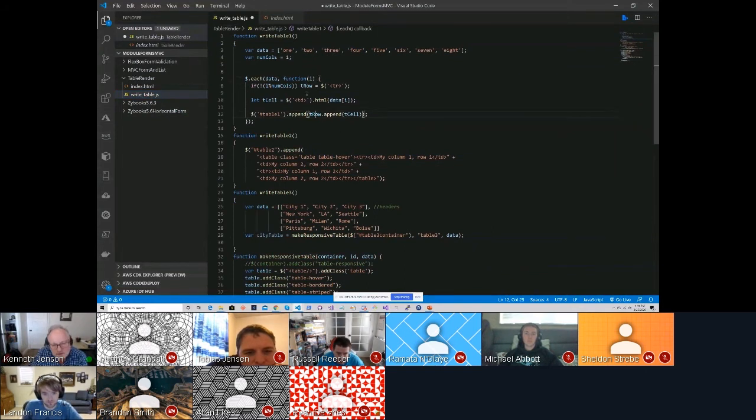Dot append trow. And trow.append T-cell. So first of all, the cell gets appended to the row. Then the row gets appended to the table.